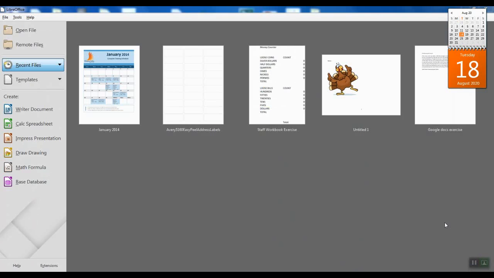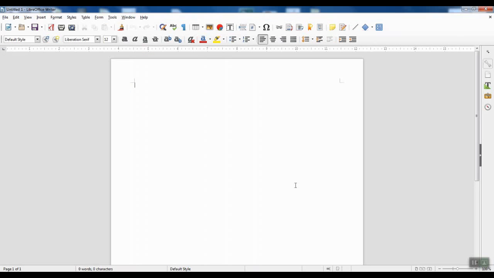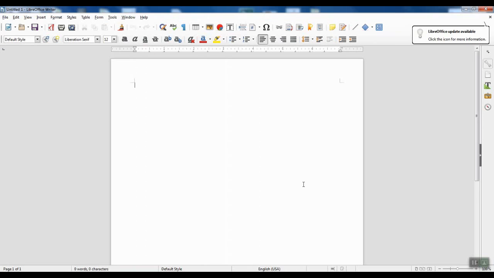So don't think that downloading this program you're going to be stuck only using this program. You can open up other documents. You can even save this document and open it up in other programs as well. So if you created something using Writer, you can open it up in Word, or you can open it up in Google Docs. So let's go back into Writer and take a look.